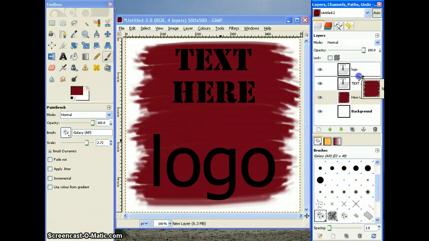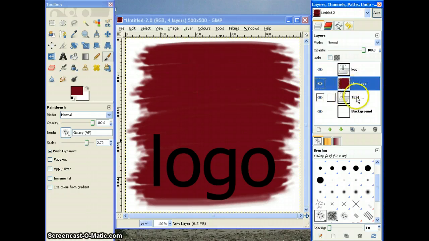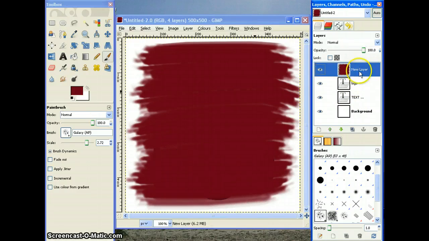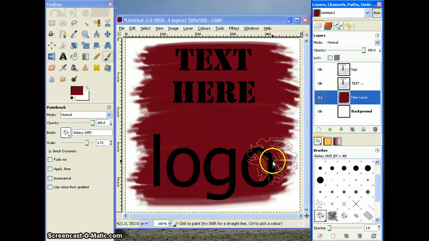If I move it up here, the layer is above the layer that says text here, and so text here has disappeared because it's covered by this new smeary layer. If I move it right to the top, then all of the text has disappeared. So I'll put it back there above the background but below the text.